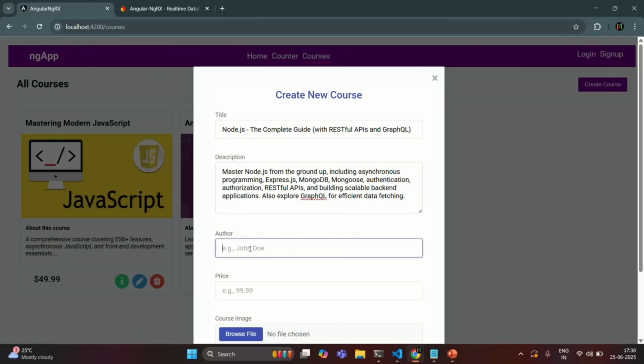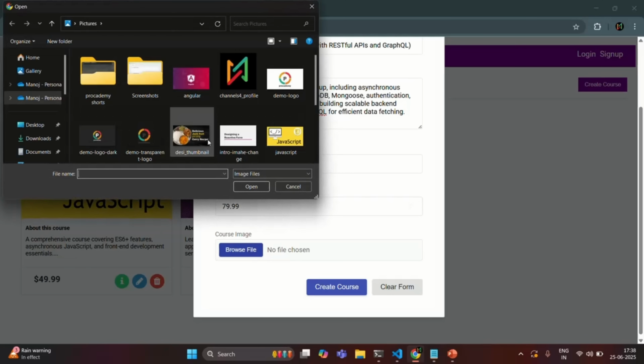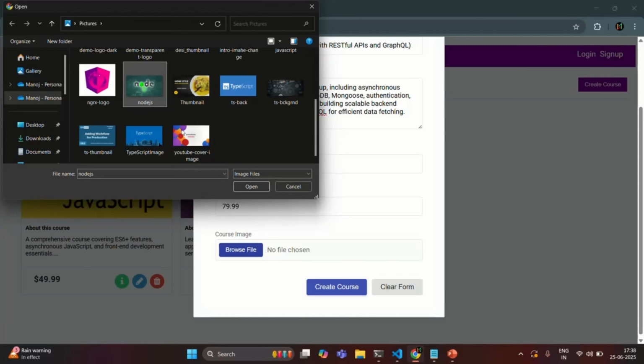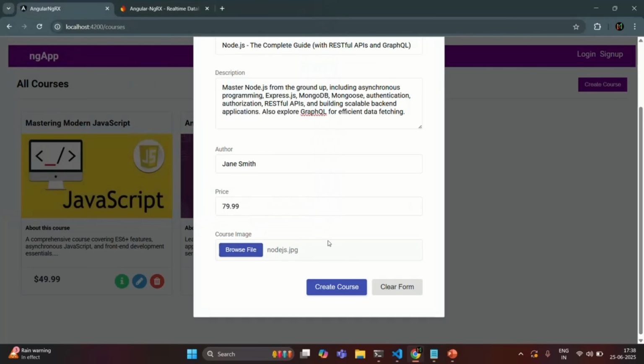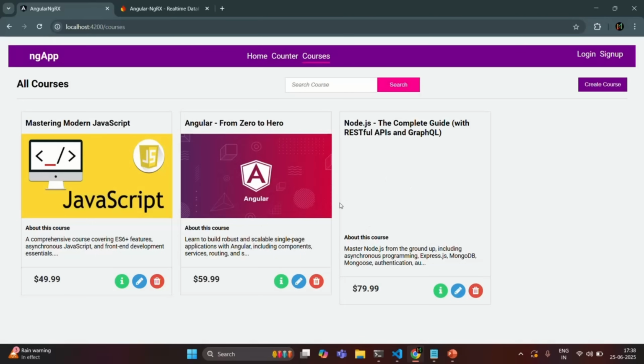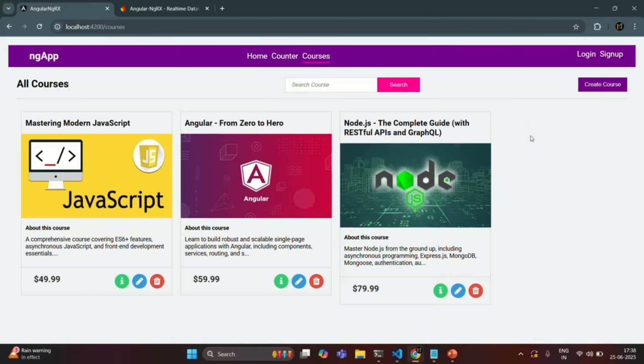Let's say author is Jane Smith, price is 79.99, and let's also select an image for this course. Okay, now if I go ahead and if I click on this create course button, remember that no user is logged in, and still a non-logged in user is also able to create a course. But this we don't want to allow.